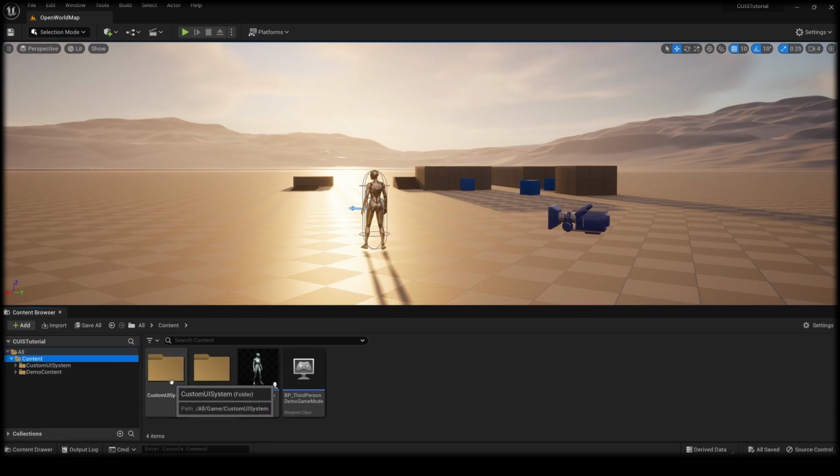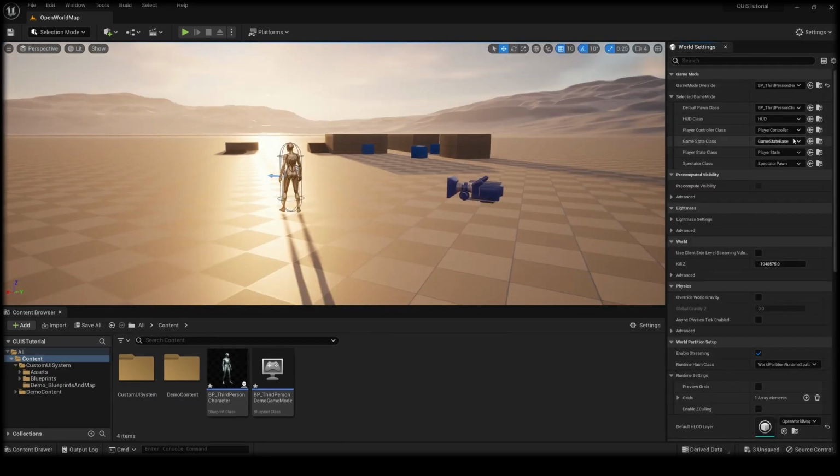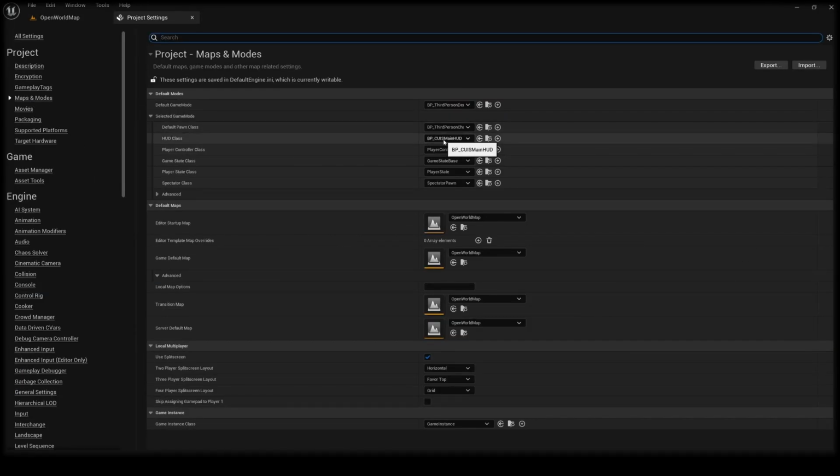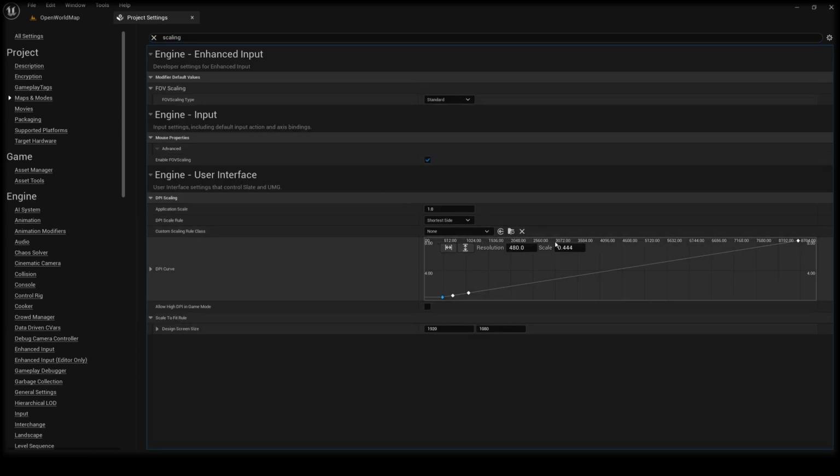Step 2. Open the world settings and set your HUD class to CUIS main HUD. Repeat the process inside the project settings under Maps and Modes. Now, search for scaling and set the system's default to 1. When building your project, we recommend a value of 0.8 or adjust it to your liking.